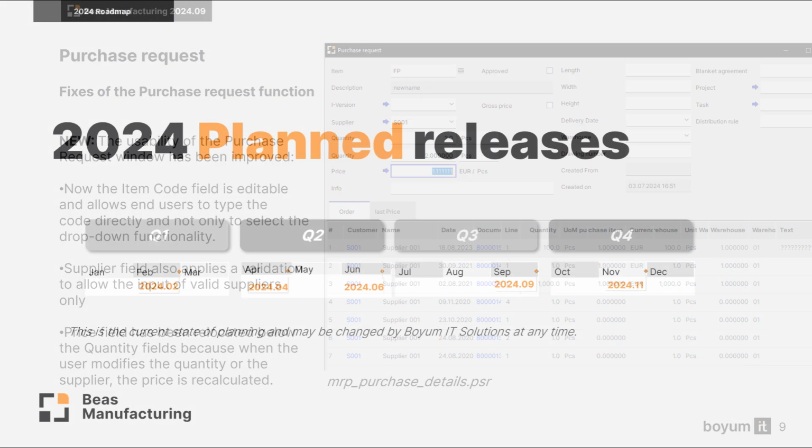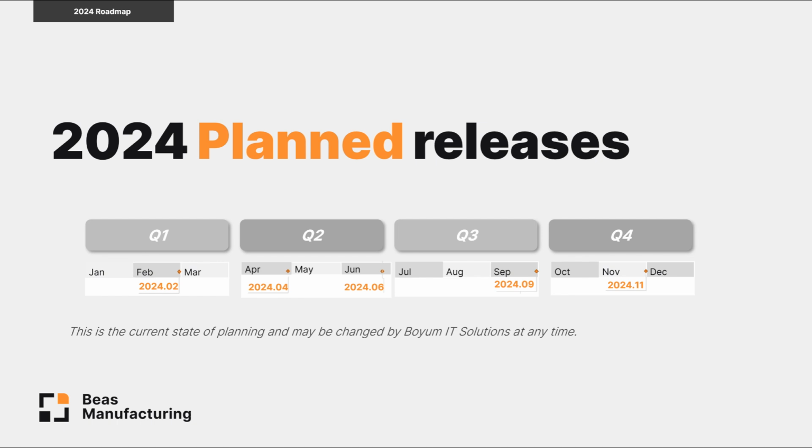This concludes our introduction to the 2024.09 version of Beas Manufacturing. According to our release roadmap, our next version will be 2024.11 to be released at the end of November 2024.